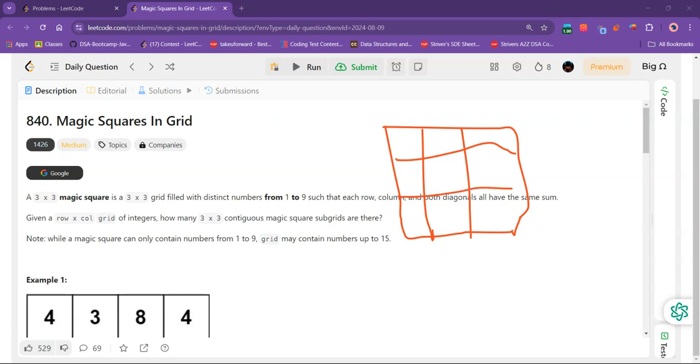Every integer inside this 3 by 3 matrix must be a distinct number, and the numbers should range from 1 to 9. After satisfying these conditions, the sum of elements in each row, first row, second row, third row, and each column, first column, second column, third column, and the diagonals, this one and this one, these sums must be equal. All of these sums must be equal.